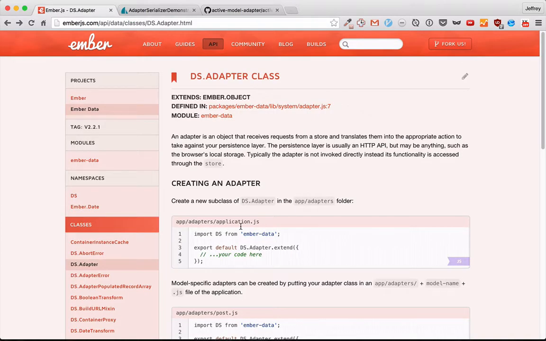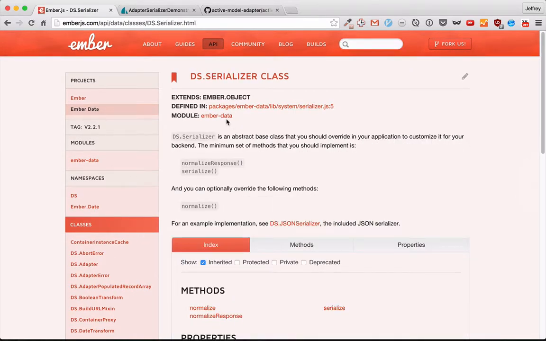And so that wraps up our series on Ember Data adapters. In the next set of episodes, we'll be going over Ember Data serializers and how you can use and customize those, as well as find our way around the default ones that are available.